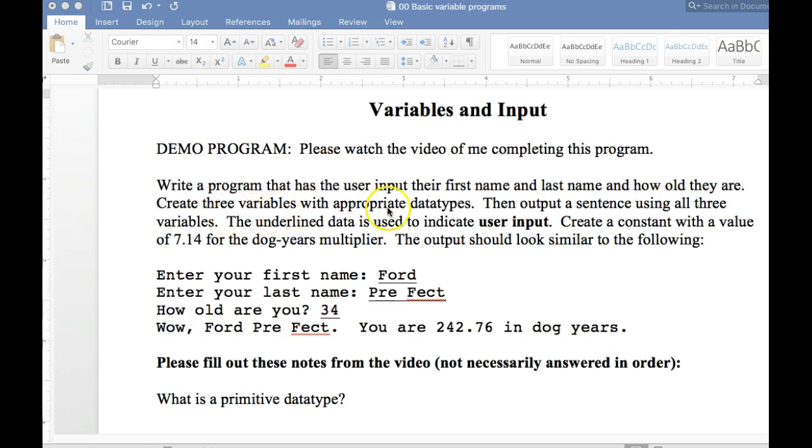You're going to create 3 variables with appropriate data types. Data type is a type of value. So is it a number? Is it a true or false? Is it a word? These are types of data. And numbers we actually break up into 2 different kinds of numbers. We have integers and decimal variables, which we call doubles. Okay, and output all 3.